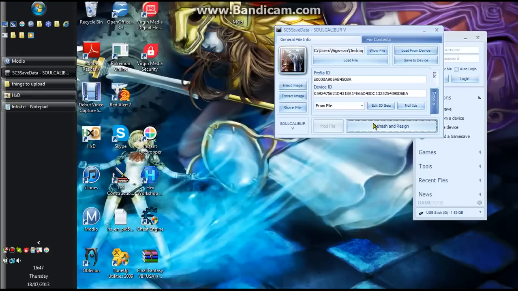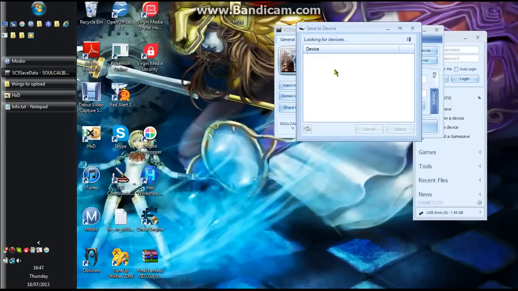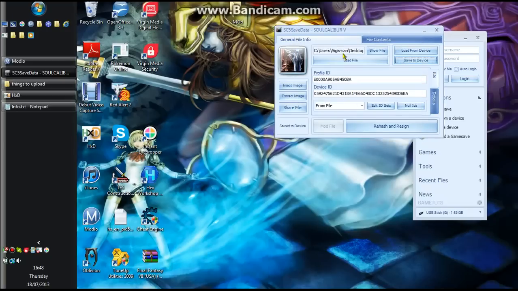You definitely need to click rehash and resign, otherwise your save will never load and just always crash upon startup. And then click save to device, if it's not in, just put it in and press this refresh symbol here, double click it or press select. This will take a while because I'm recording on a dual core computer, so it's going to be really slow. And bam, you're done. So you stick it into your Xbox, load it up through USB stick, and then you got your mods.